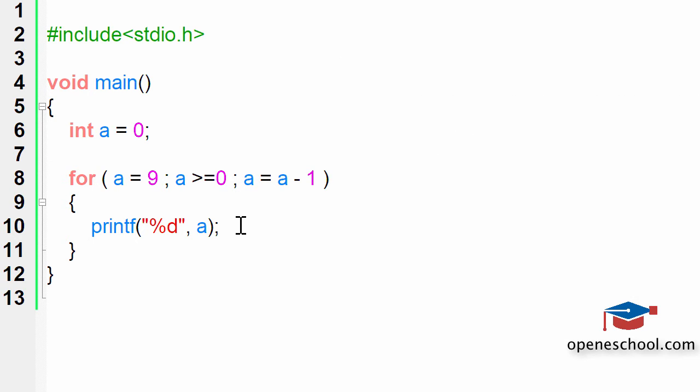So this is how you can write a decreasing for loop where you give an initial value, check for the end value, and decrease the value of the variable at every step. I hope you have understood how to write the decreasing for loop. With this, we'll end our short tutorial here.